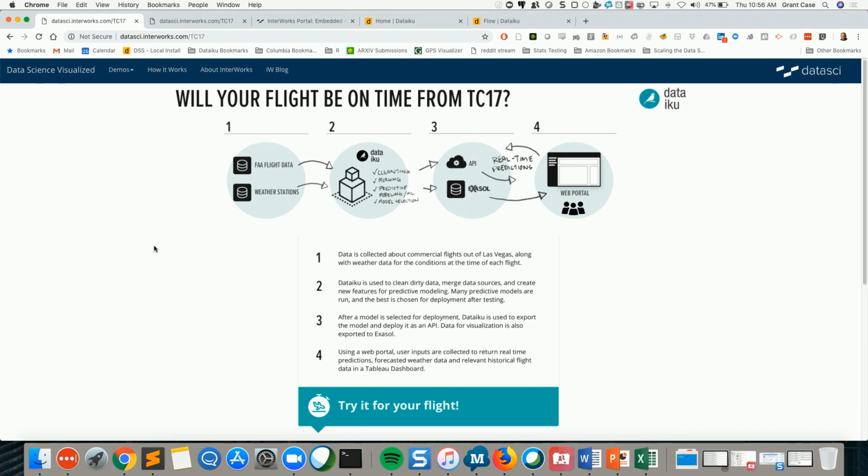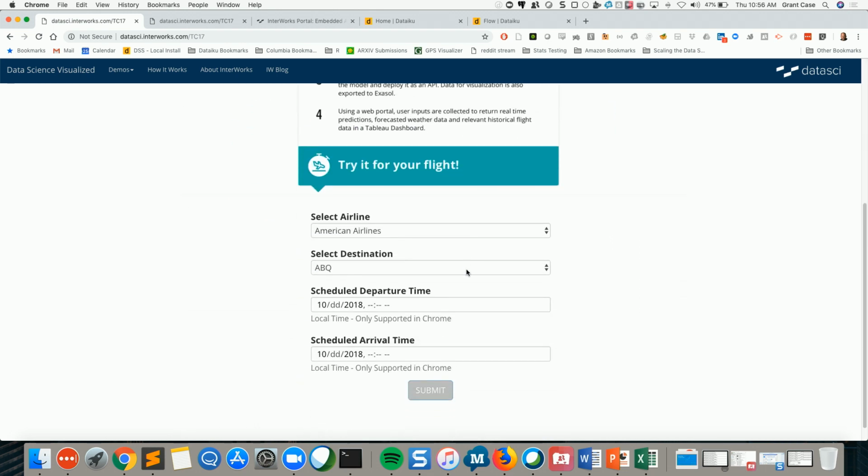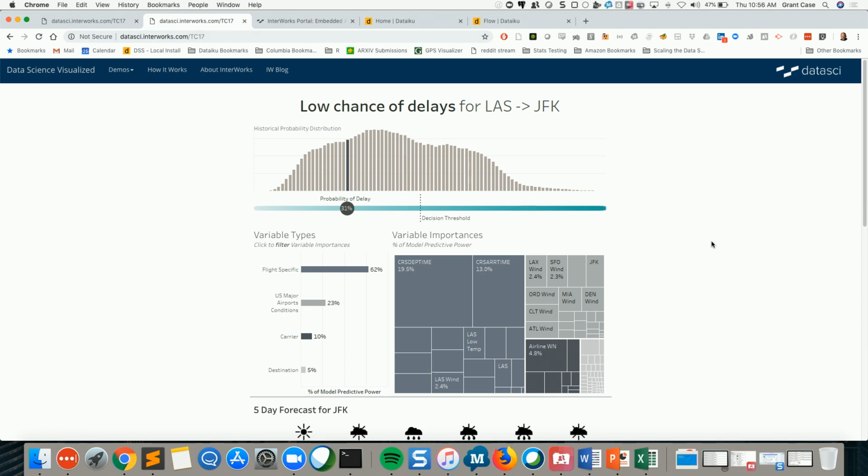So the first thing, if you've been here before, and if you were at Tableau 17, you saw this dashboard by Interworks: Will your flight be on time from TCC? So ultimately, we were collecting commercial flight data, analyzing that data, cleaning it up, and then creating a model. So how did Interworks do that? They basically have their own application and their own dashboards and their own JavaScript to run all of this. So you select your airline, you select your destination, your departure and end time, and ultimately what happens, right? What happens is a great looking Tableau dashboard.